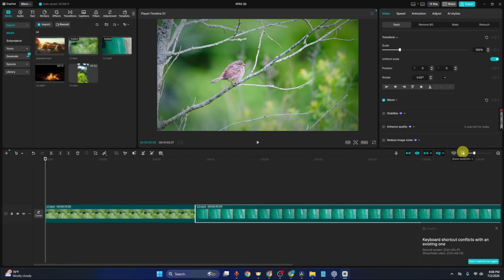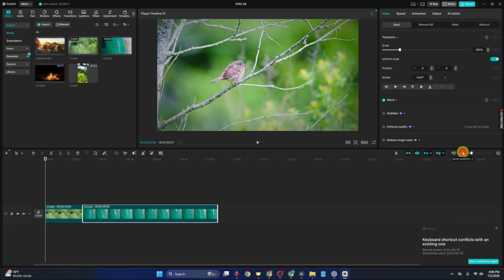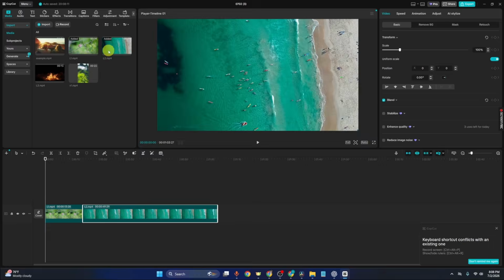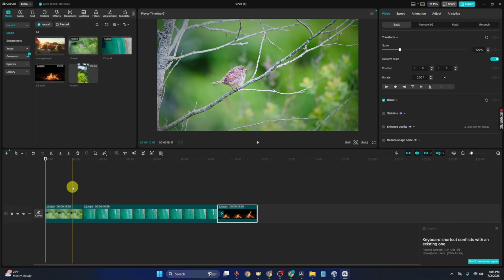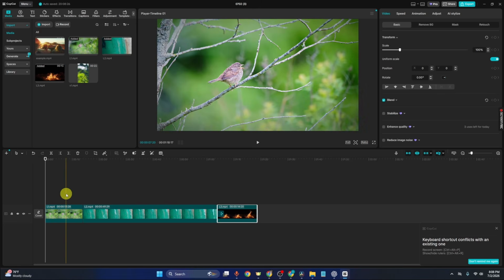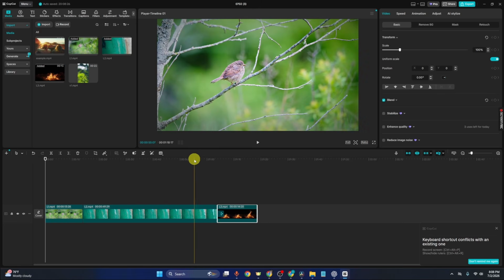You can just go ahead and zoom out by clicking on the minus icon, and now you can add your remaining clips. Now that our clip has been successfully added, let's talk about trimming. Trimming is the process of cutting down your clips to remove the part that you don't want. CapCut gives you several different ways to trim.